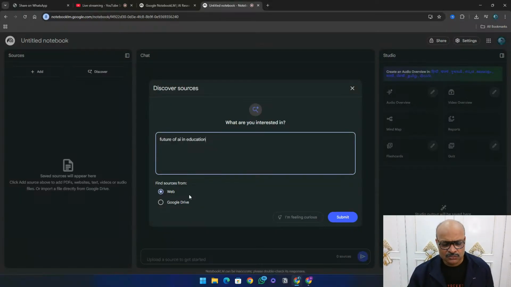Okay, so if you come here, two things are there. One, you can search data from the web, or you can search data from your Google Drive. Sometimes lots of things are on your Google Drive, and you don't know where the material I want to make a podcast from is available. So we can also choose the Google Drive. But here I don't have any material, so I am preferring web.